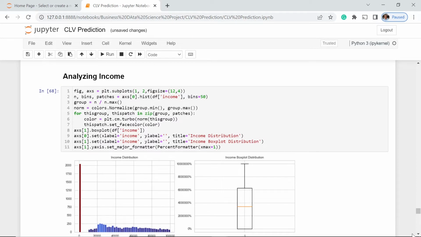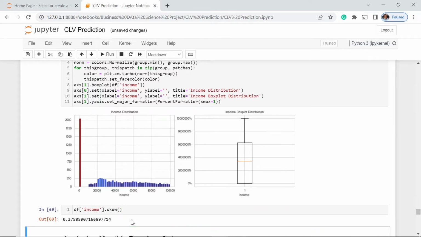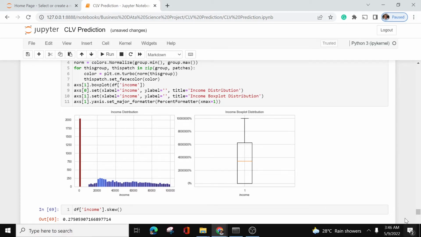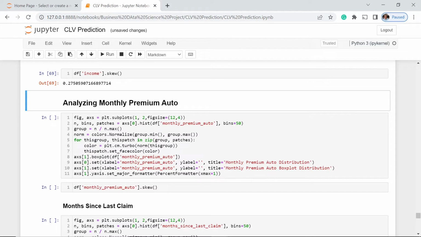Okay, so there you are. We actually don't have any outliers. And as you could see in this case, 0 is really very big, and the distribution of the different values apart from 0 is almost even. Now let's identify the skewness. It is 0.27, so it means that it is nearing normal, and we don't have any issue of outliers in this numerical feature. Now let's move on to the next one, which is the monthly premium auto.